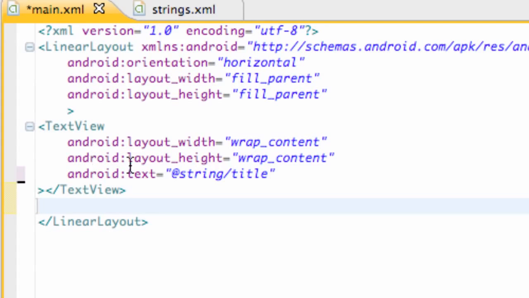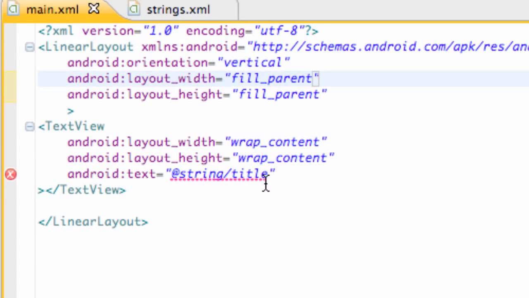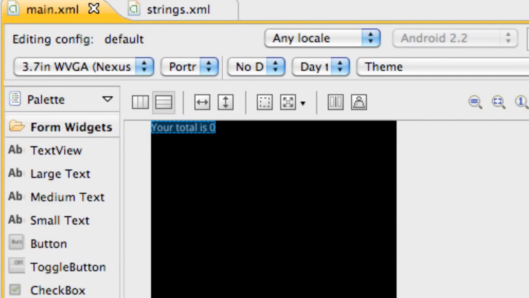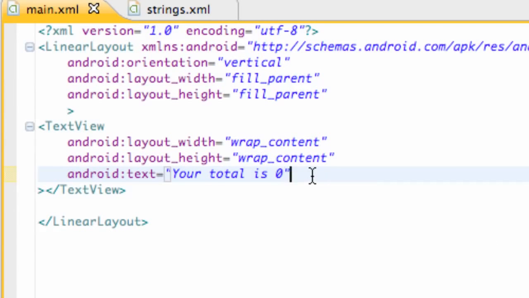Now, the first thing I want you guys to do is change our linear layout back to vertical, just because horizontal freaks me out. So there we go. And now what we want is there's no title from the last tutorial. We're going to change our text to something like "Your total is 0", and then save it and check that out. That looks pretty good, but that text is pretty small, so let's see what we can do about that.